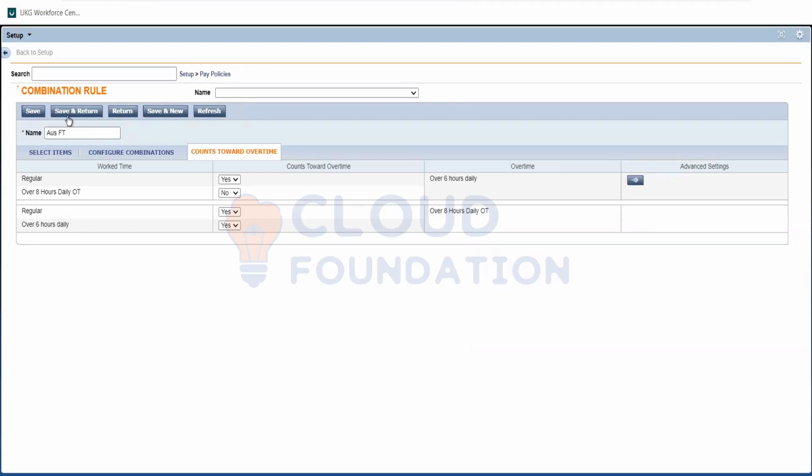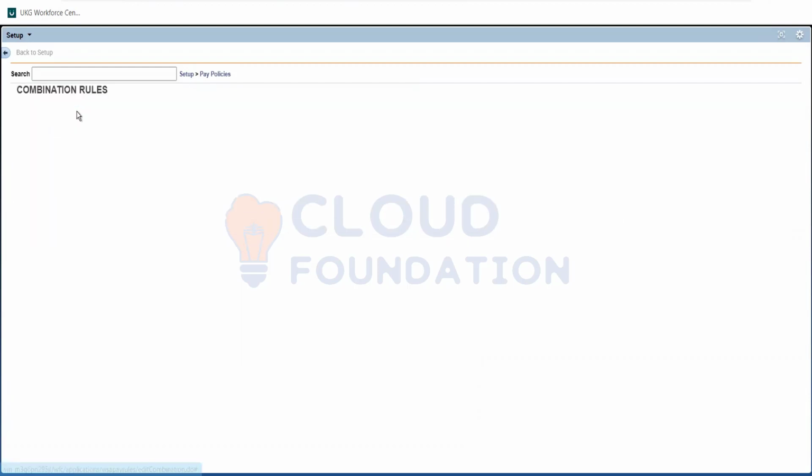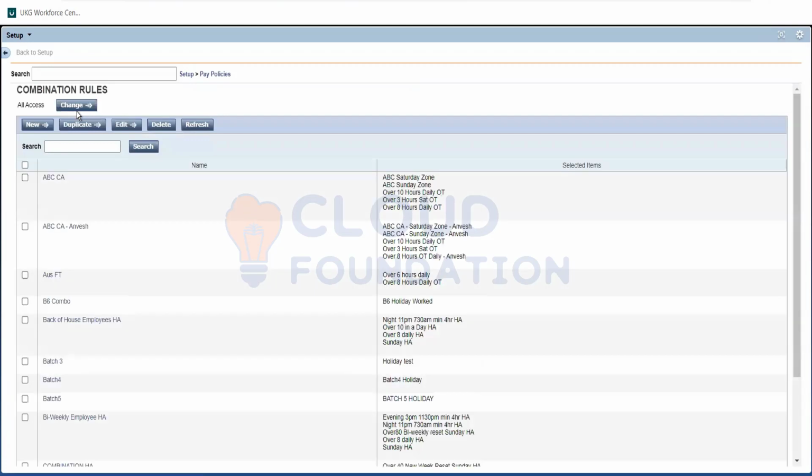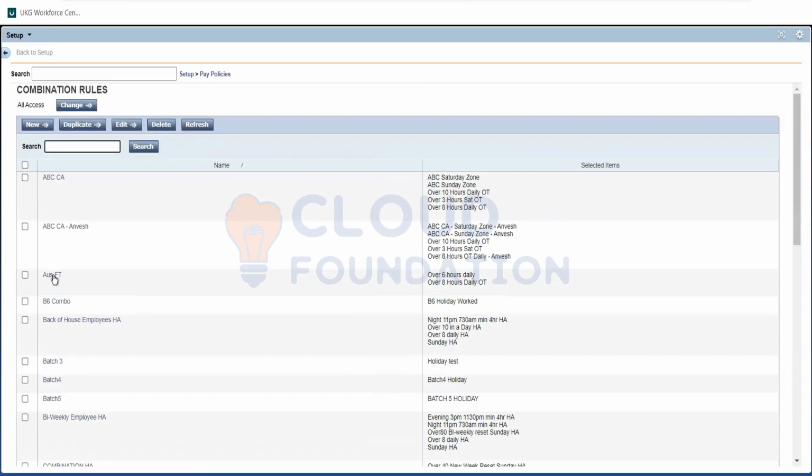Okay. So that's it from this place. We have selected the overtime. We have configured the combination. We have chosen how to count towards overtime. Three items done. We are saving and returning the combination rule. Done. Our combination rule is saved here.